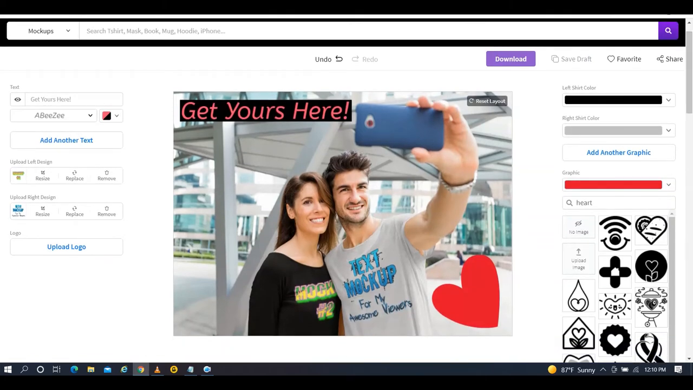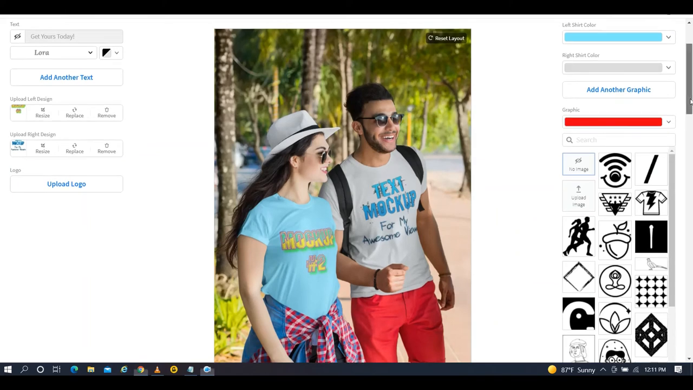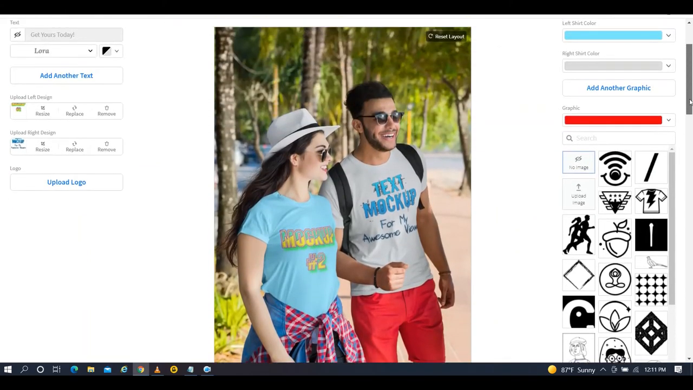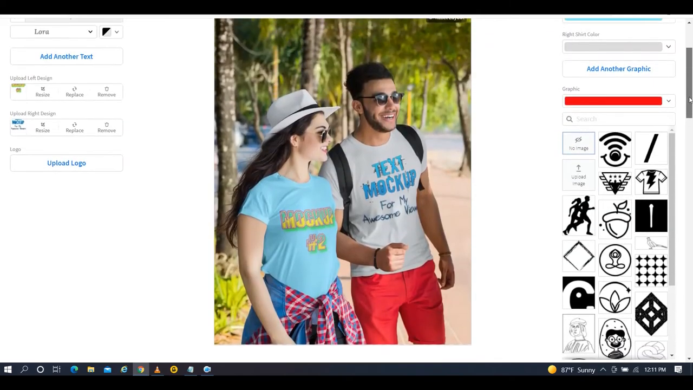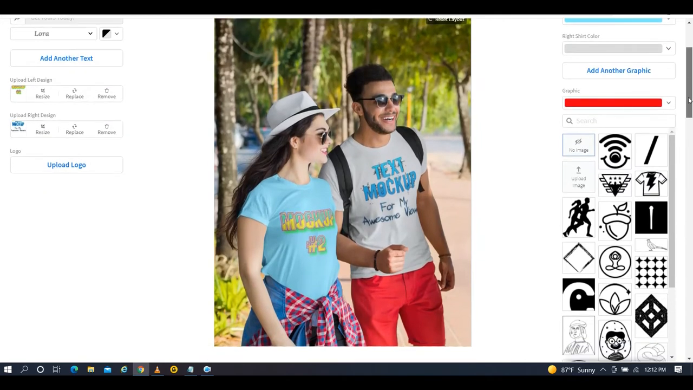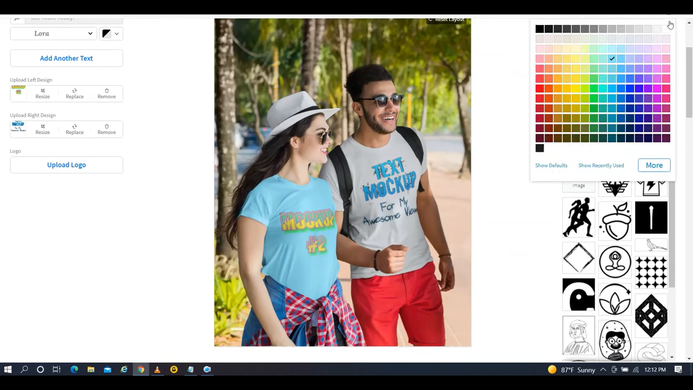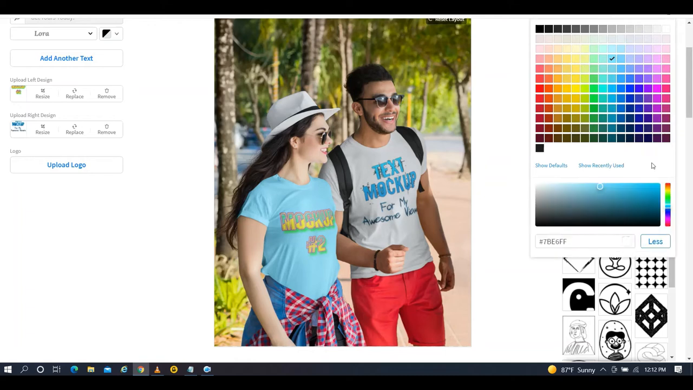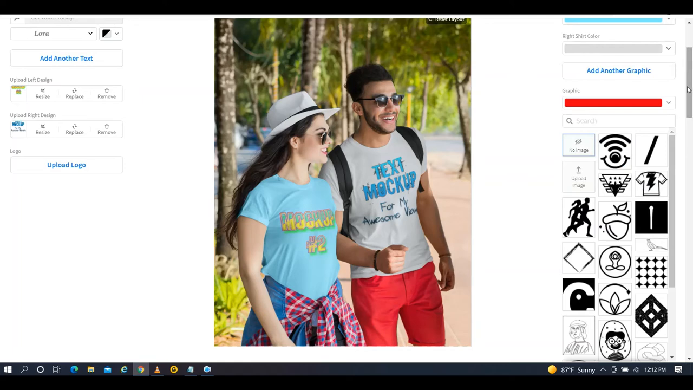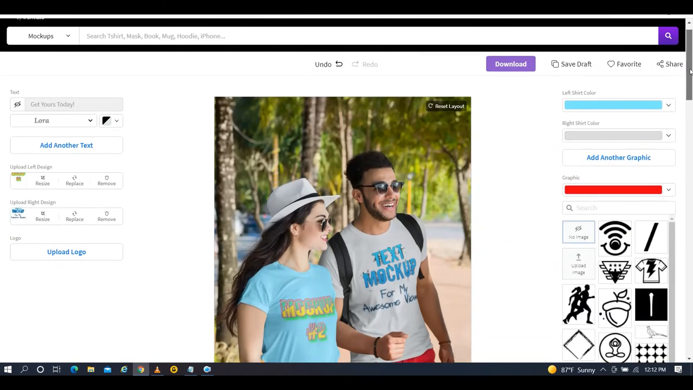Now, I had actually done this exact same thing here on this particular couple, because I was wanting to play around with it. In the meantime, you can see what it looks like on different people, and you're able to choose the shirt color, which is really cool. If you hit the more button, then you can create your own color. The idea is to get it as close to whatever it is that you're selling.